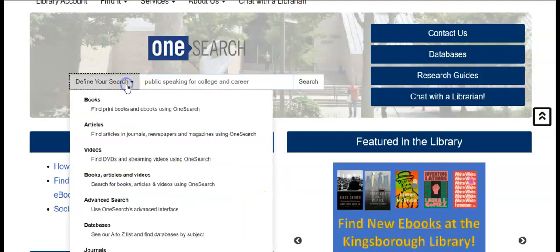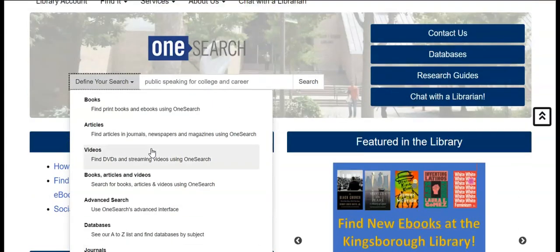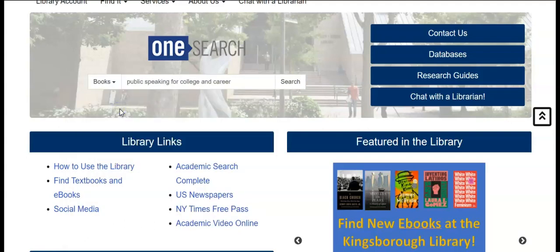Click open it. Here is a list of the search types available. You will see one for books. Because you're searching for a book, select it here. And once you do, click on the search button to begin your search.